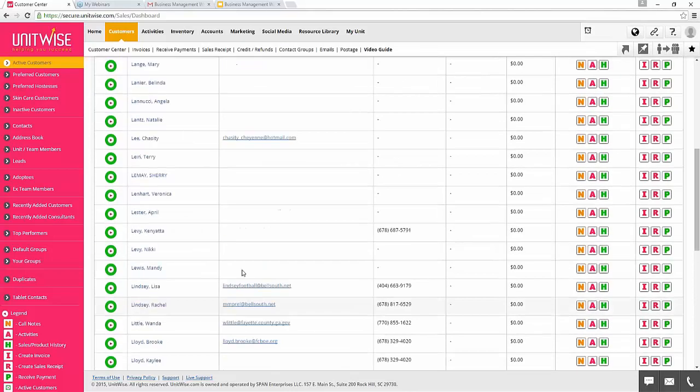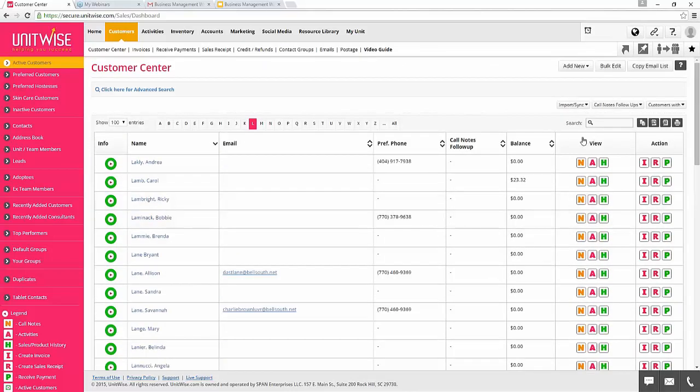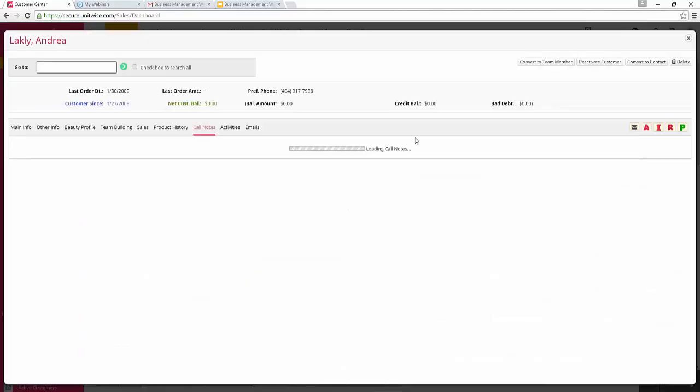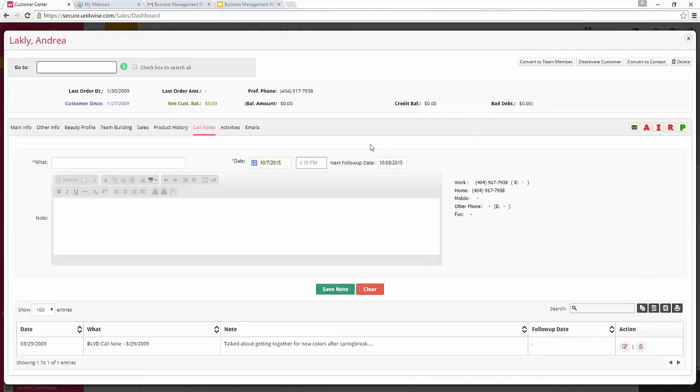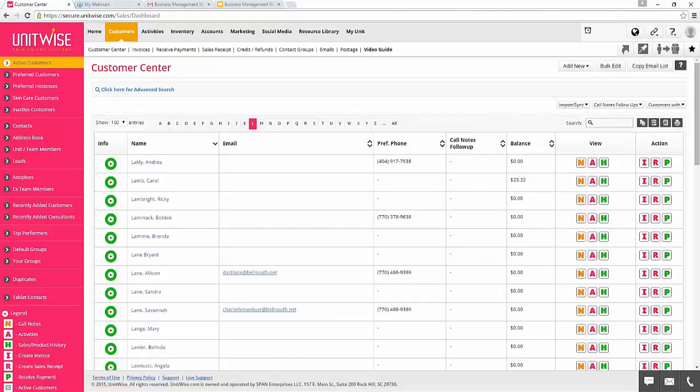Now on the right-hand side, you'll see that on the View and the Action tab, we've got a handful of different buttons that you can click on here. So you'll see in the legend, we've got little notes for all of these. For one, the N is the call notes, so you can go directly to the call notes for this person. So you just met this person, you just had a call with this person, you want to jot down a few things from that. Just click on that N for call notes.